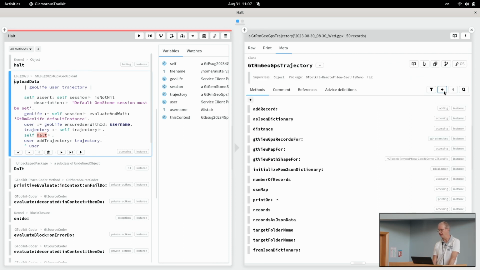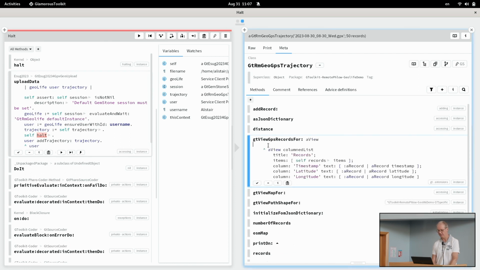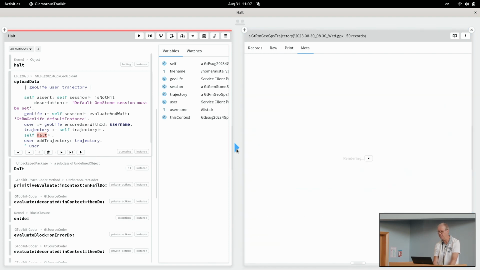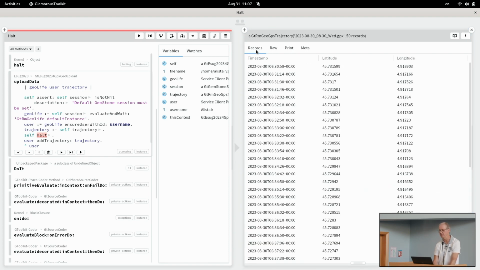If I want to, I can add a method from scratch just to save time. I've got most of it already typed in, and I put in the last little bit. Save that. Oh, made a typo. Try and save it. And now when we inspect the object, I've now got my records.